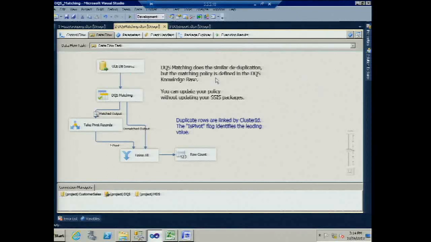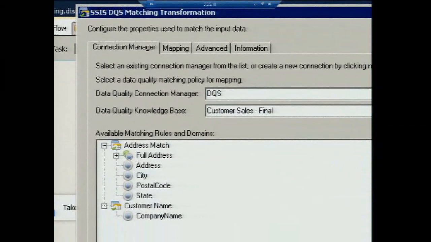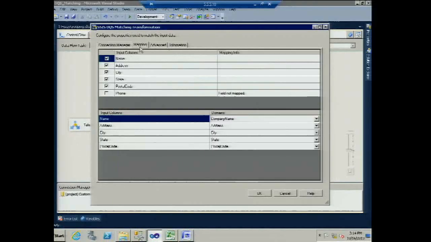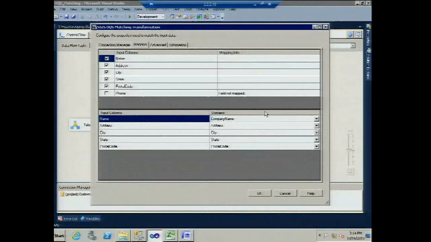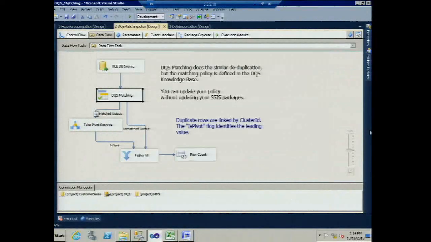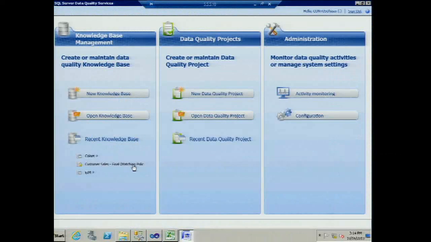So I set up my data flow in a very similar way. I have my SSIS source pulling in my data. Then I have a DQS matching component. And it looks a lot like the DQS cleansing component. I have my list of knowledge bases. I have my list of domains that I can map to. I map my incoming columns with my domains that are found in DQS. Okay? And that's it. So let's take a look at DQS itself.